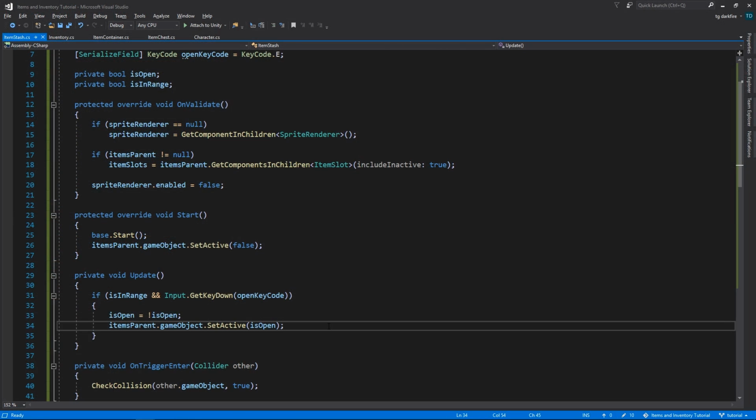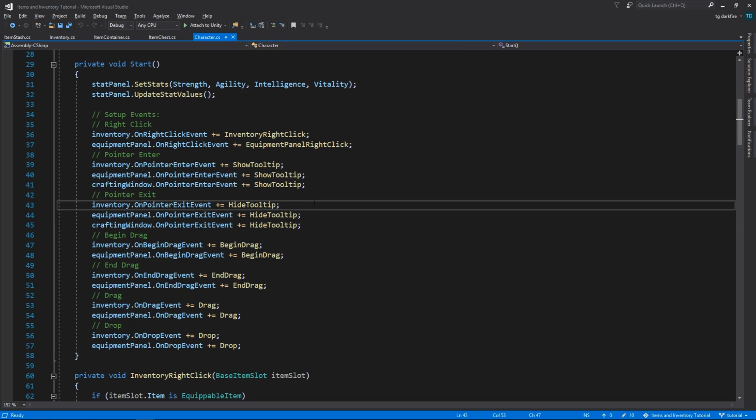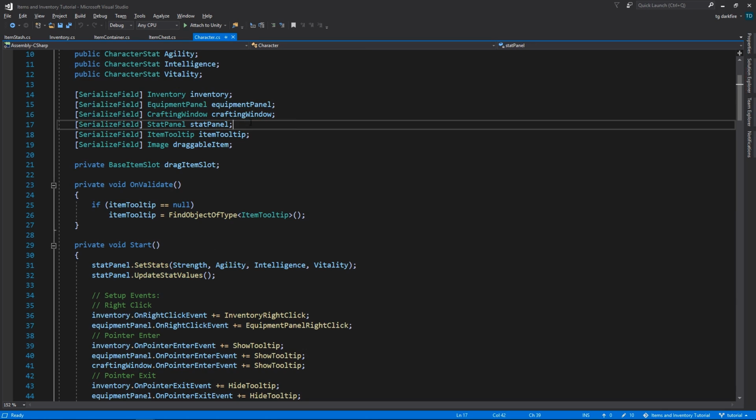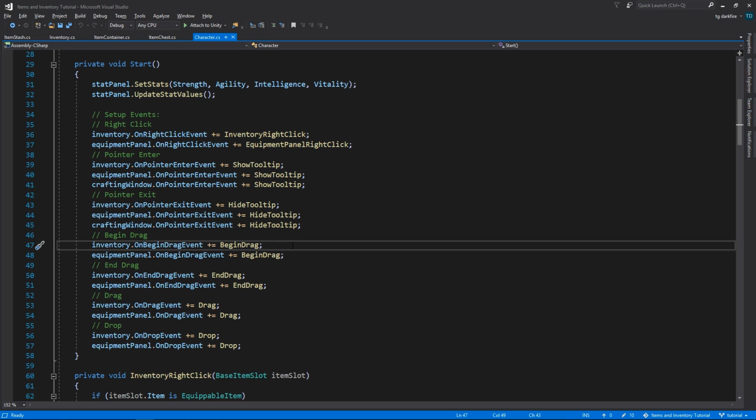Now, going into the last part of our implementation of the item stash, what we need to do is essentially hook the item stash's events into all of these methods in the character script. And remember, we might have several item stashes. We can't just simply add the item stash variable in here as we did for all of the other windows, which are unique. So whenever we open one item stash, we want to tell that the onPointerEnter event of that item stash is going to call the showTooltip method, the onBeginDrag event is going to call the BeginDrag method, and so on and so forth.